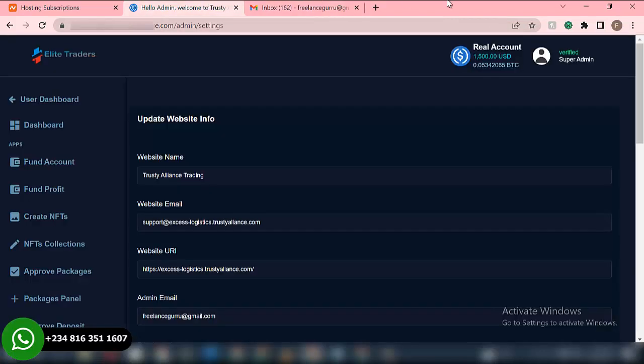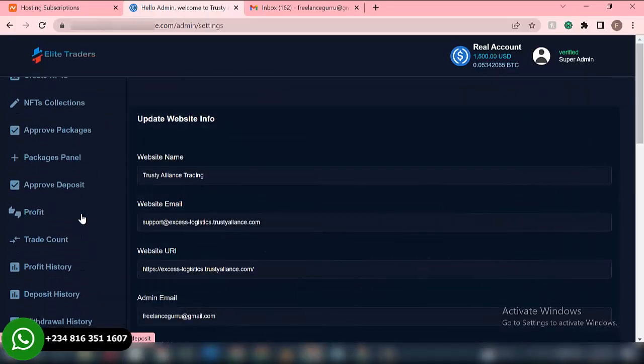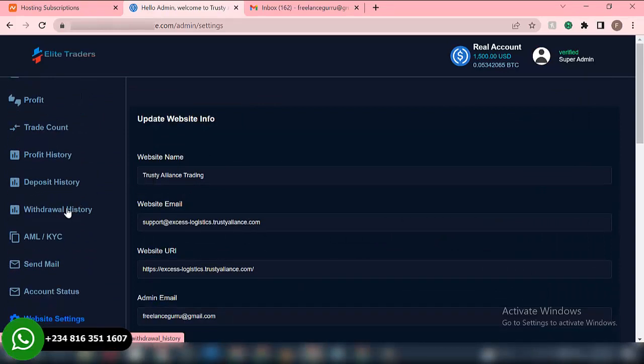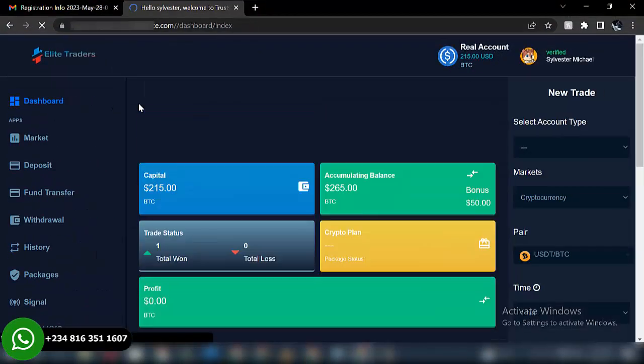All right, so that's for that. Okay, so this is the admin dashboard now. We need to approve the user withdrawal. As you can see, it's showing pending here. So to approve the withdrawal, you come over here and click on withdrawal history. This is the withdrawal of 1,000, so click on approve. All right, this withdrawal has been approved successfully. So that's how to approve a withdrawal from a user account.